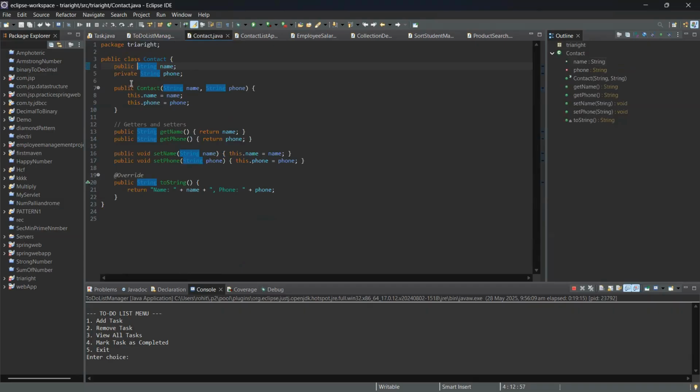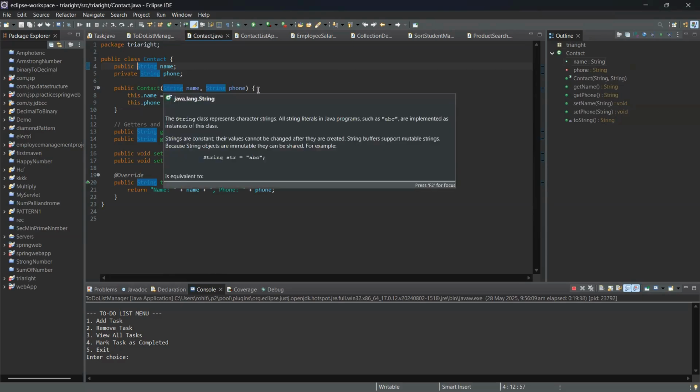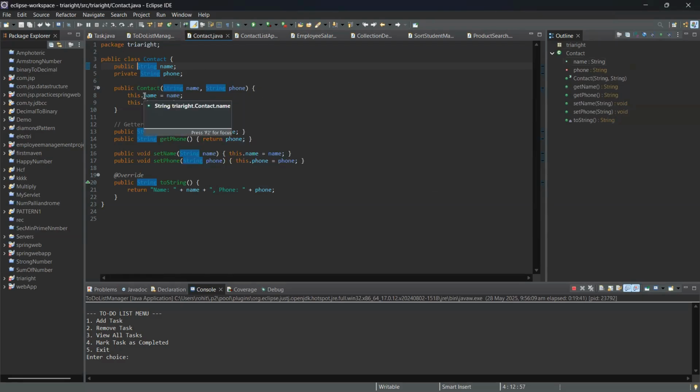Now there is a class, public class Contact. It has a String name and a phone number. This is the constructor having the name and phone, which will be accepting the values for this contact list. Here this.name equals name, and this.phone equals phone.